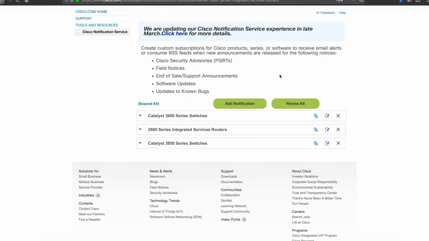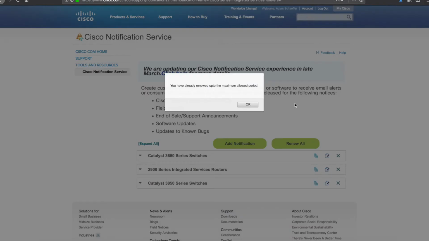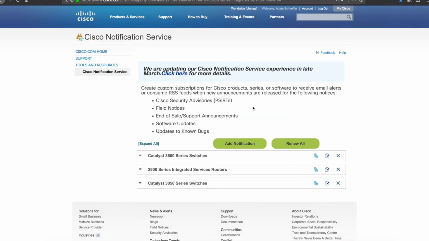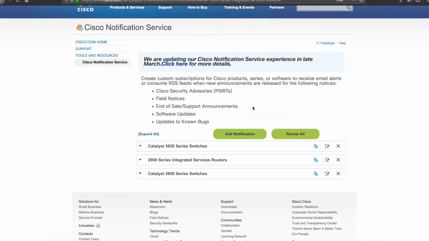So I'm pretty happy with this. Let's go with it. Last but not least, if you need to renew, these alerts are good for 1 year. If you need to renew, you can hit renew, and it'll notify you that they've been renewed. In this case, they're all already renewed since I just created them, so we're not able to use that. But anyway, hopefully that's a great quick intro to the notification service.